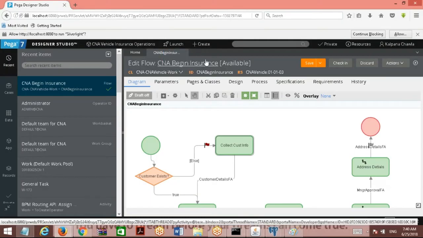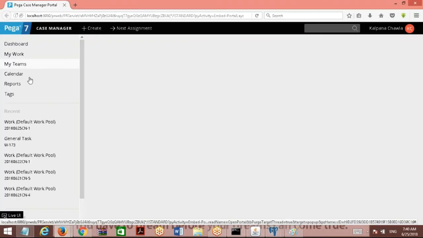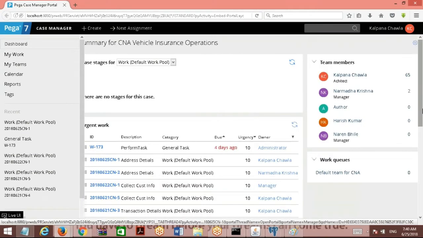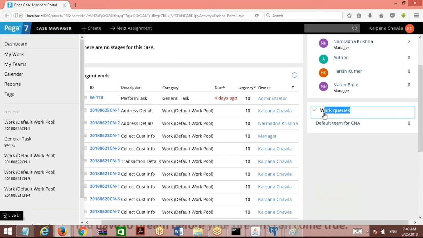So how would you access a work basket? When you go to the portal, here on the dashboard, you have work queues, right? Under work queues, you see a link to your work basket. Here it is the default work basket for CNA. So you see that link.